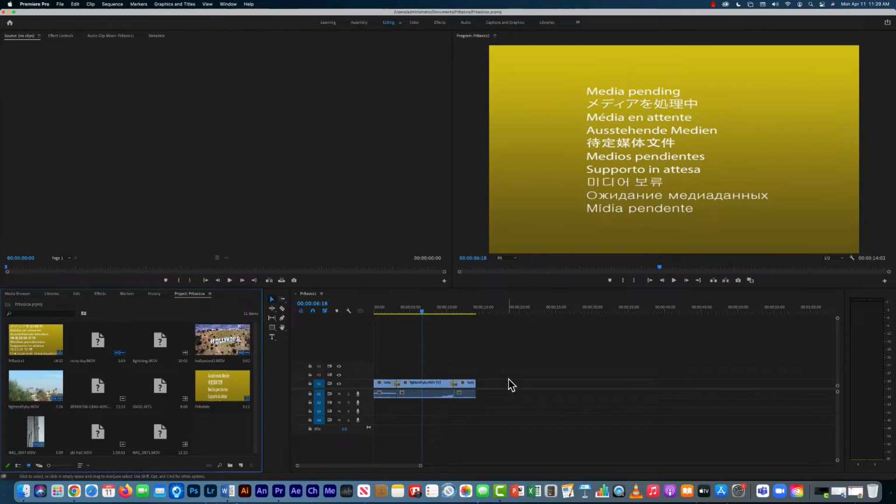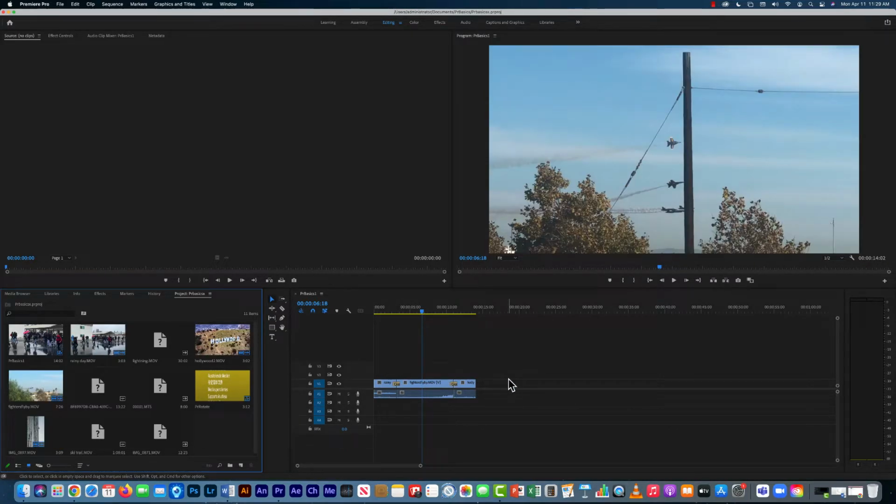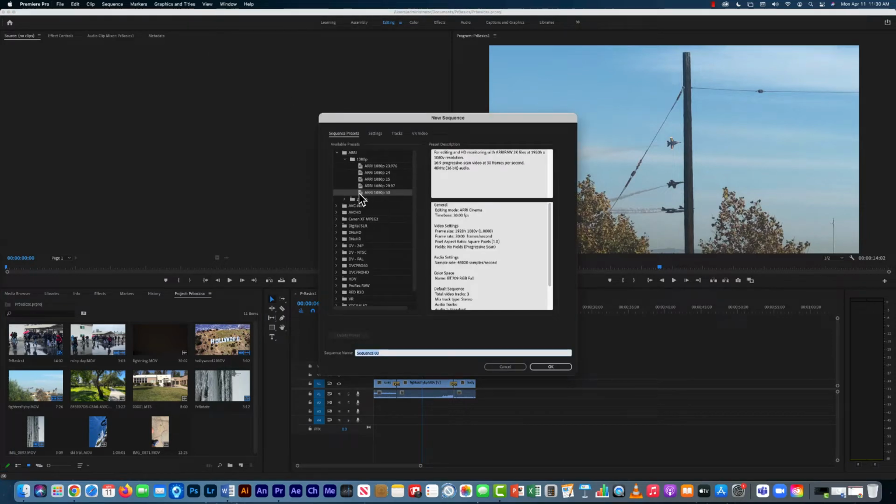All right, it's going to open up. You should have your PR Basics 1 or PR Basics 2 here, depending on the last video you were working on. So we need to create a new timeline, which means a new sequence. We're going to go up to File, New Sequence. I want to make sure that it is still selected with the ARRI 1080p30. Down here for the sequence name, we're going to call this PR Rotate and click OK.